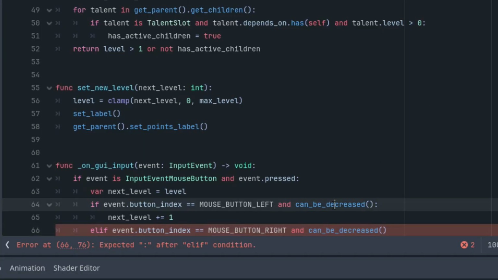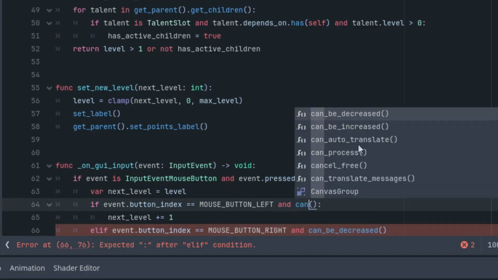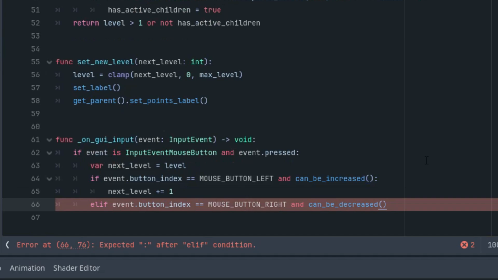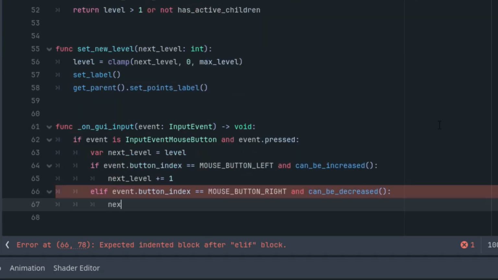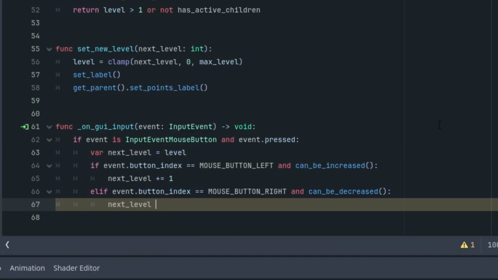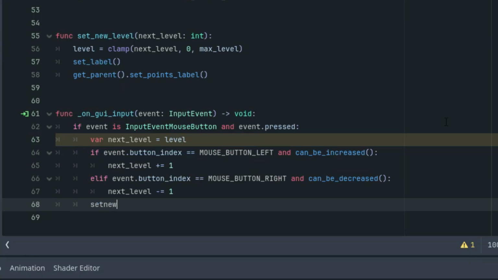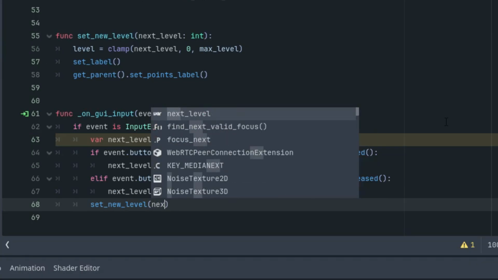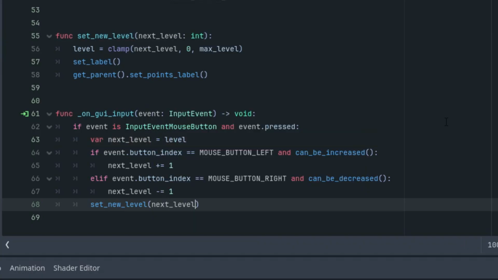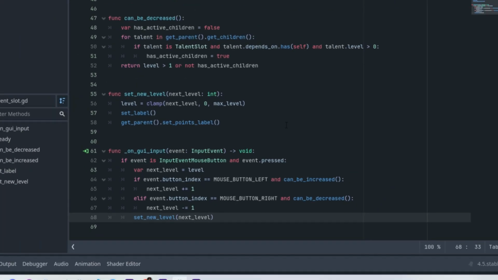Oh, sorry, this is wrong. Can be increased here. Auto-completion. Okay, in this case, we are decreasing the levels. So next level is simply decreased by 1. All right, and finally, we can call the set new level function with this next level value. Okay, and with that, we are done with the talent itself and can move on to the talent tree.